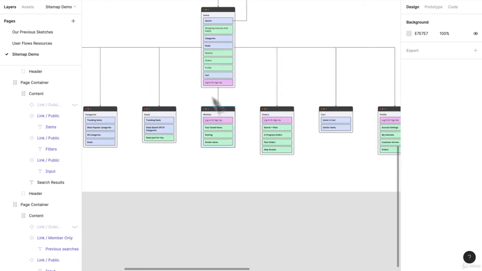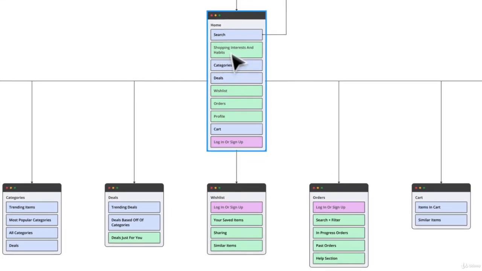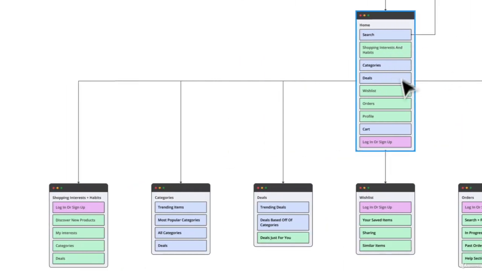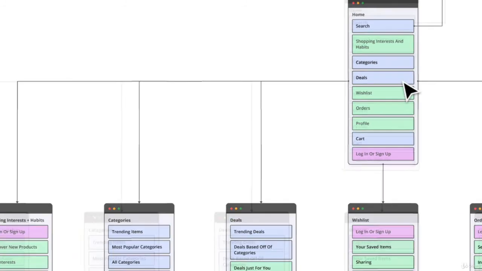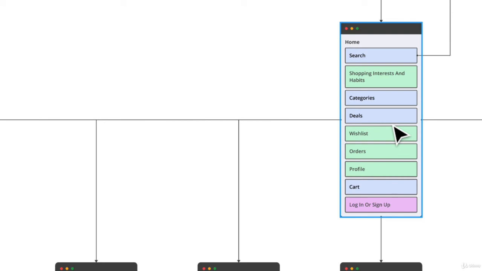The main content that we're really focused on, like searching, is going to be a very big primary action. Same with things like shopping, interests, and habits. I have it structured so that this is the way you're going to come across it on the screen. That could change, but that's the way I'm thinking about it right now.